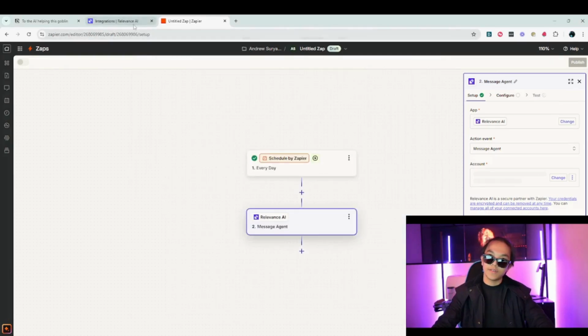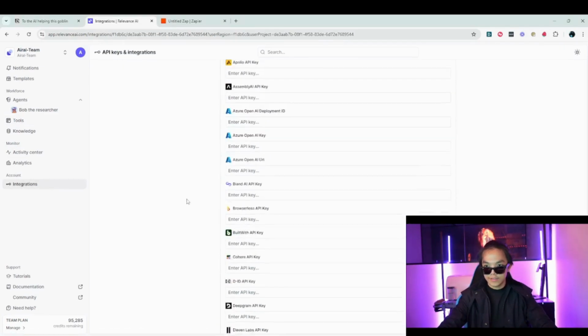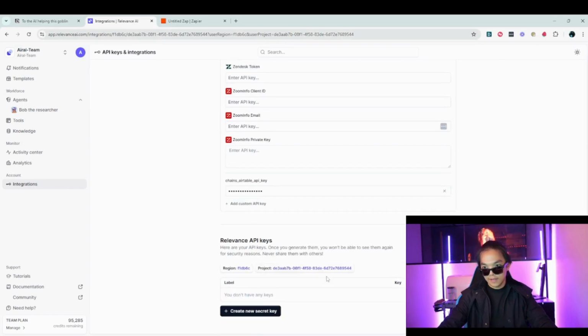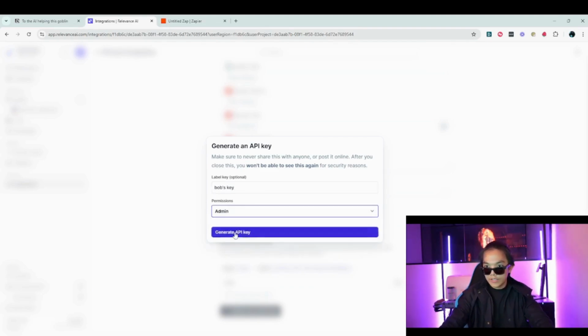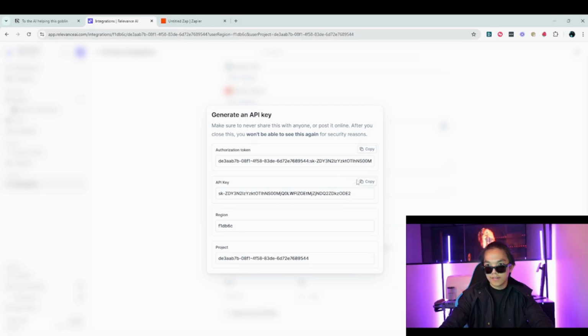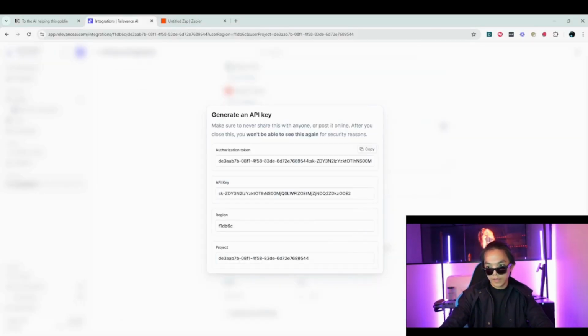Let's go and find them. If you go over to the Relevance platform, you can go over to integrations. We'll go down here, and we need to make a new secret key. New secret key, we'll go ahead and do this, label the key Bob's key, and give it all the permissions because we trust it. Now that we have our API key, we can copy this, go over here, and copy these values in.